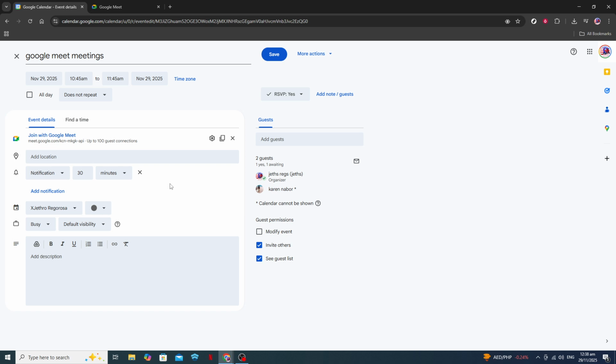You'll typically find options like Modify Event, Invite Others, and See Guest List. For keeping your meeting open, it might be helpful to check that Invite Others is enabled. This setting allows new participants to join the meeting using the link without needing additional permissions.